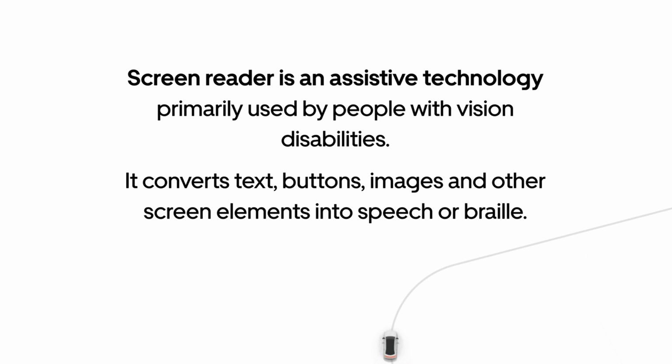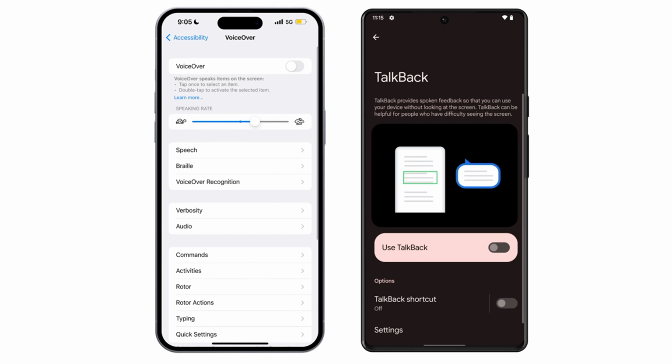So as a brief refresher, what is a screen reader? A screen reader is an assistive technology primarily used by people with visual disabilities. A screen reader converts text, buttons, images, and other screen elements into speech or braille. The most common screen reader for mobile on iOS is VoiceOver, and on Android, it's called TalkBack. For web, there's JAWS and NVDA on Windows, and VoiceOver for Mac.